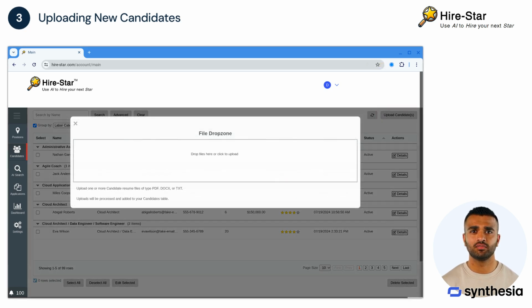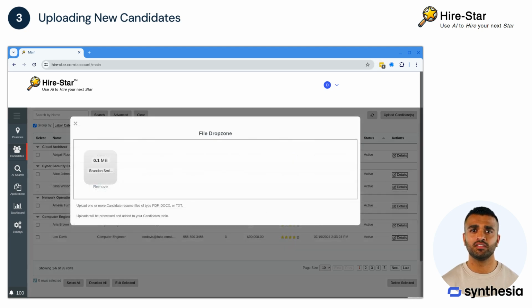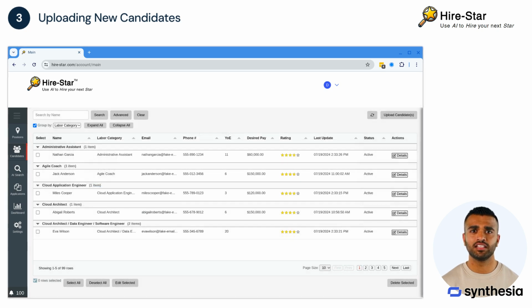You can then select or drag and drop one or more resume files into the file drop zone, and they will automatically be uploaded and processed. Please note that currently HireStar can only process PDF files, Microsoft Word docx files, or text format files. Once you've uploaded the files, just click the X button in the upper left corner of the dialog to close the dialog and return to the Candidates table. In a few seconds, you should see your new candidate added to the system.